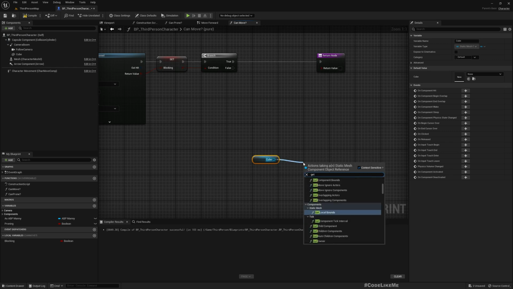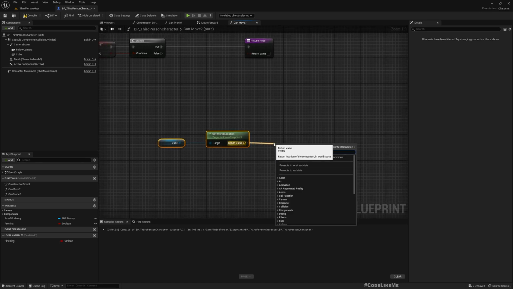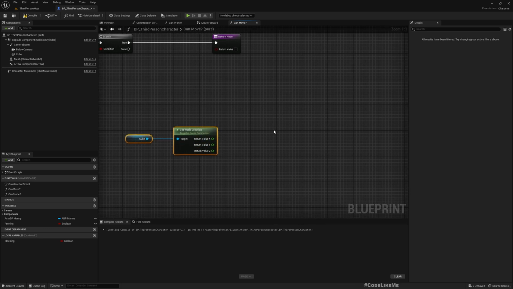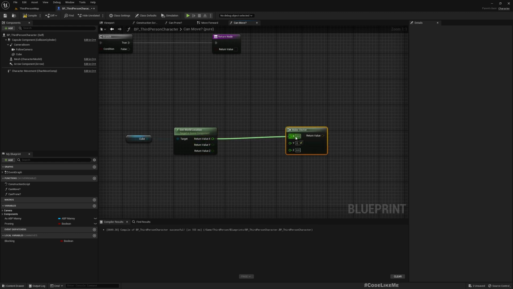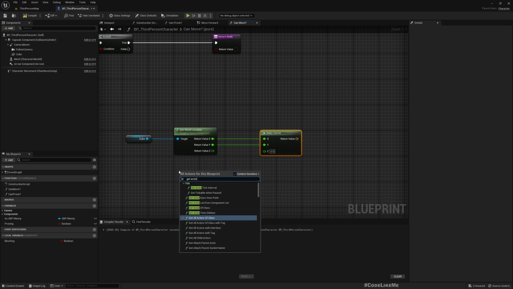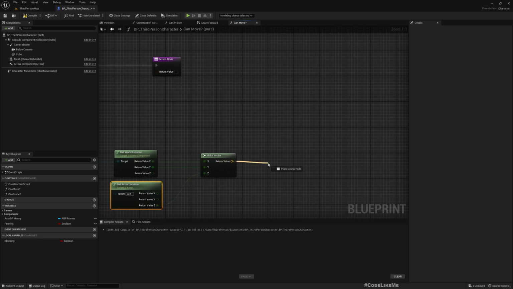get world location, and so here we need to consider from the location of the character. Therefore I'll split this and I'll make vector. I'll use only x and y components from this, and I'll also get actor location and use the z component from that.